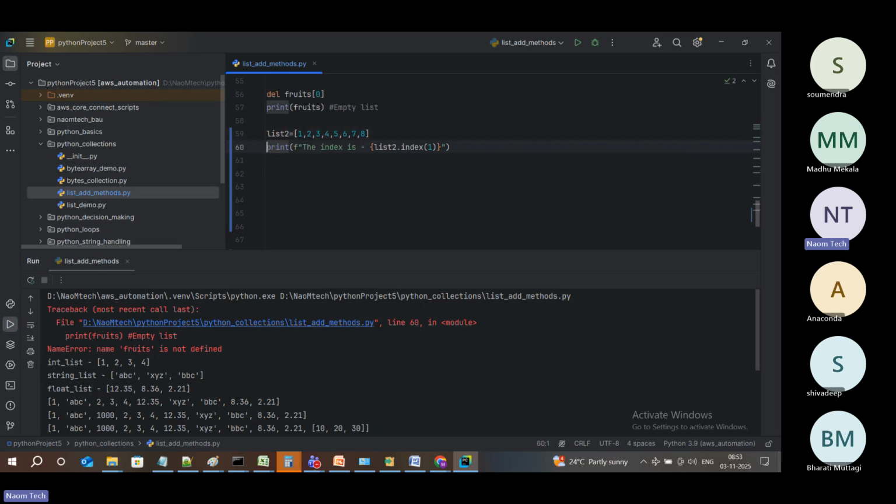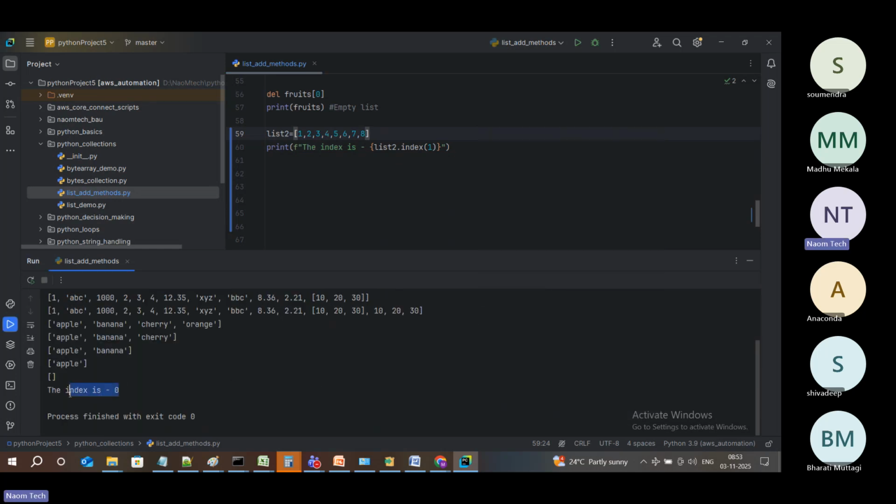That's fine. Let's go with list two now. So let me run this now. Run it. You can see that index of 1 is 0. Suppose I want to print all indexes of these elements. Index of 1, 2, 3, 4, 5. So you can just add like this.